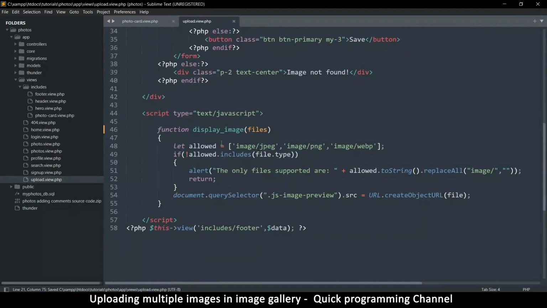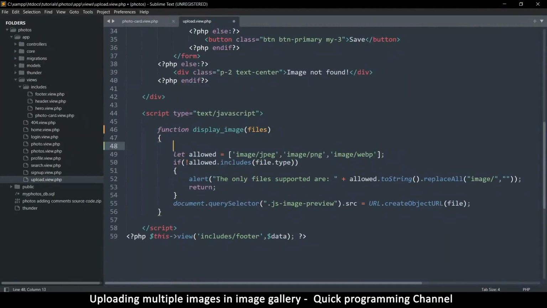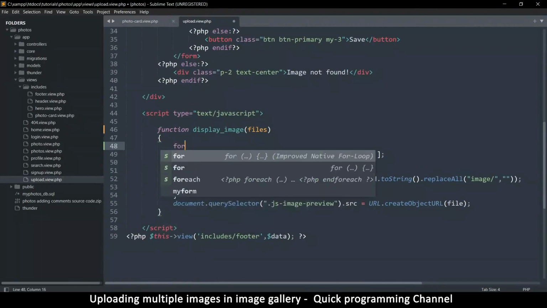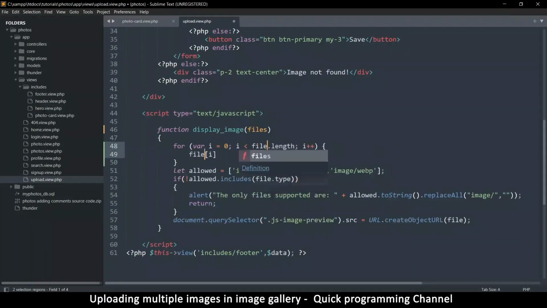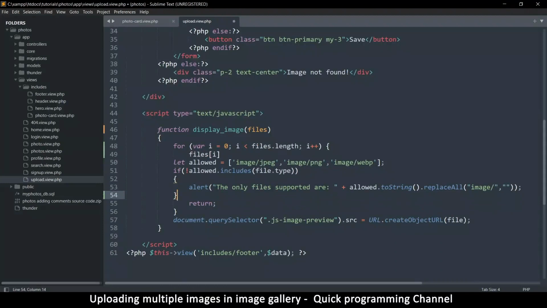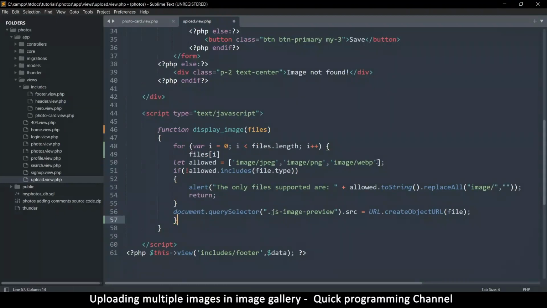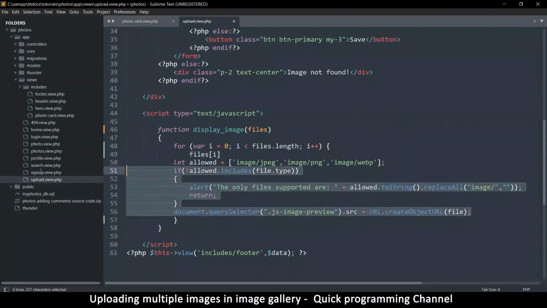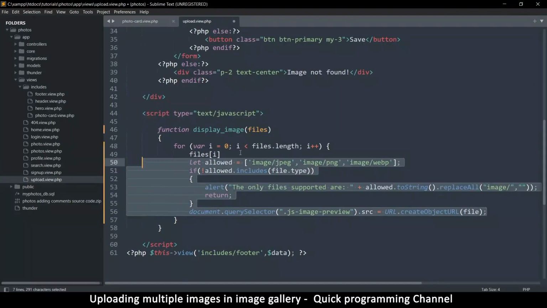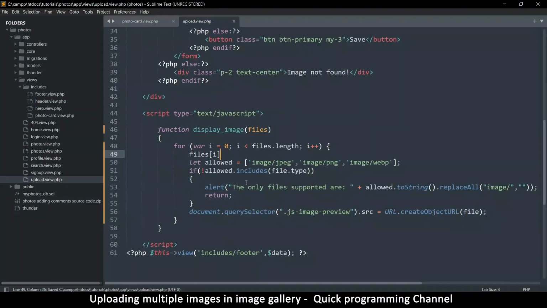And then what we can do now is to loop through these guys. So I'm going to do this and say for, and then say files, like that. Okay, so let me move this thing here so that all of these guys are within the loop, like so. Okay, so we can check each file at a time.